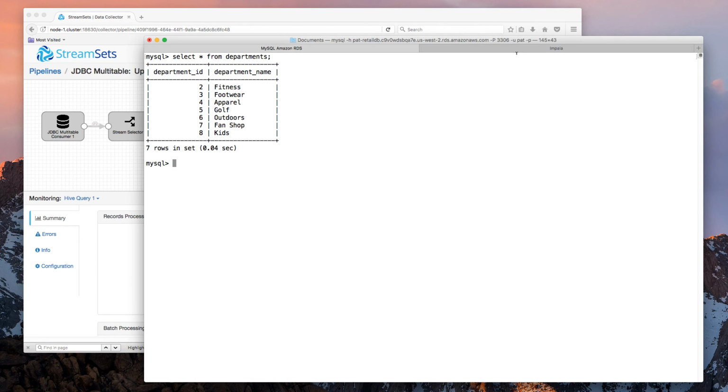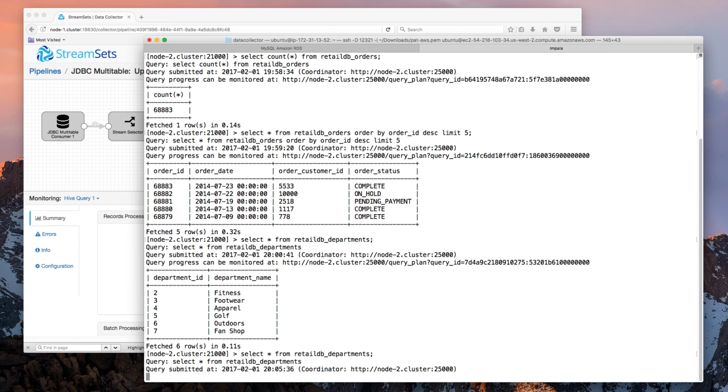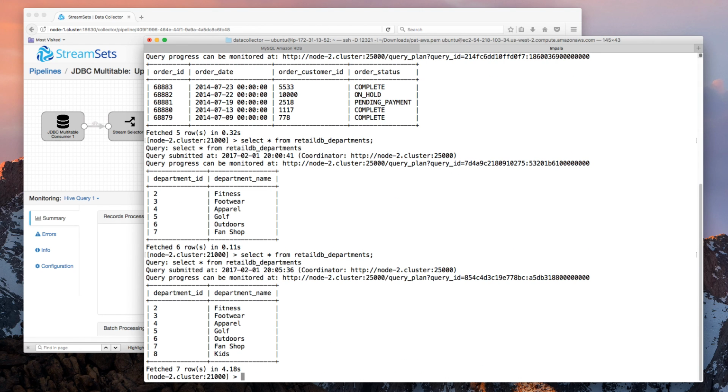And in that time, we should be able to go over to Impala here and just do another select star from RetailDB departments. And with a bit of luck, we should see department ID number 8, kids, is there in Hive. So there we have it.